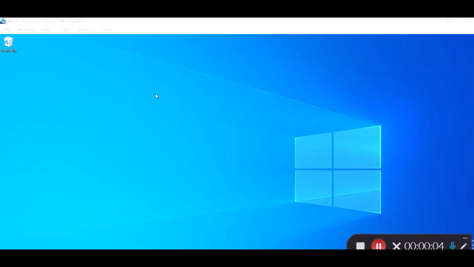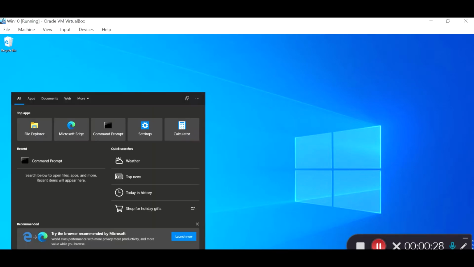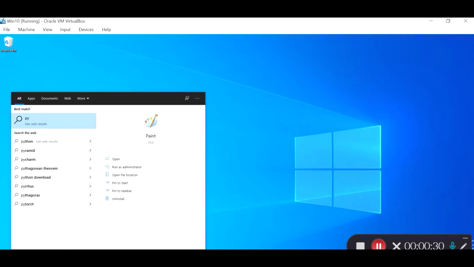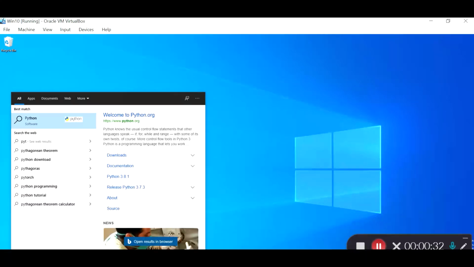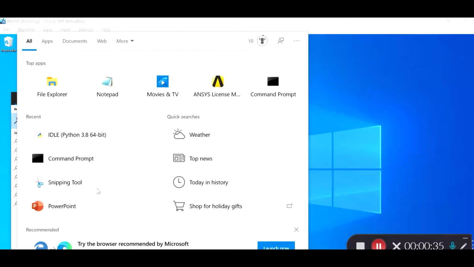Since I already have Python installed, I'm gonna reinstall Python in a virtual machine. So VirtualBox is basically an application that lets me install software on top of Windows as a virtual environment. Therefore, here I don't have Python installed, versus on my current system I do have Python installed.